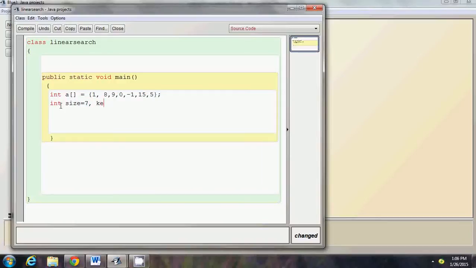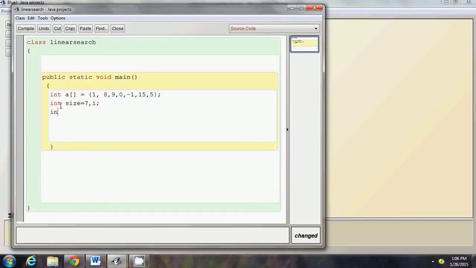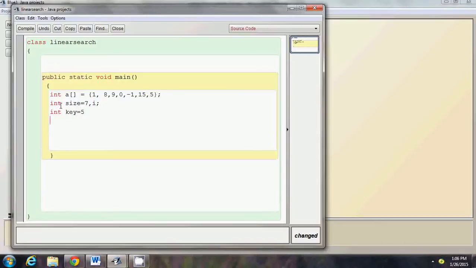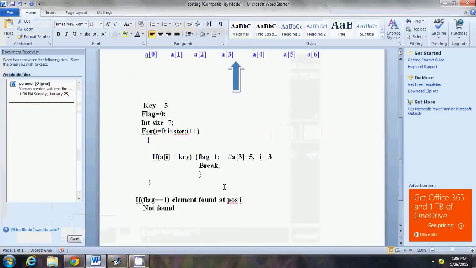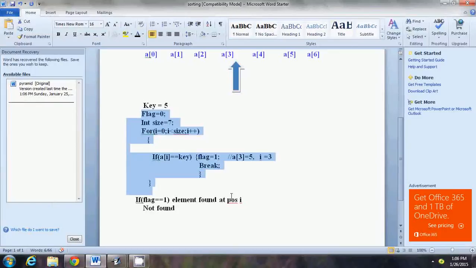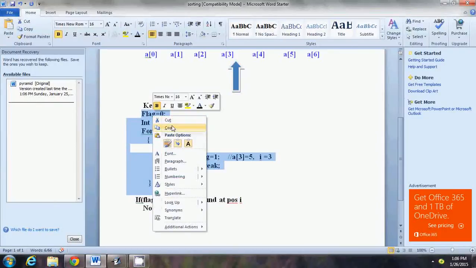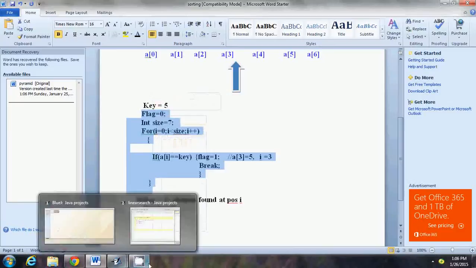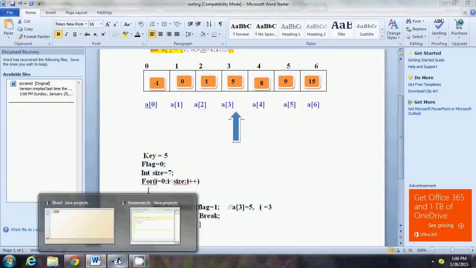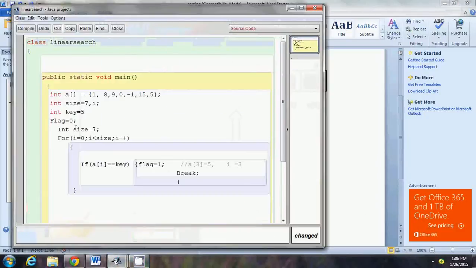I need a variable called I. And let me say the key element I want to search is equal to 5. So let me copy the rest of the code from the WordPad over here. We need flag and we need this loop. Just copying it. I'm not doing anything extra. If you understood this part, then there's nothing new to understand in the program over here. It's just a copy paste of that, except key is equal to 5 and I would say int flag is equal to 0.